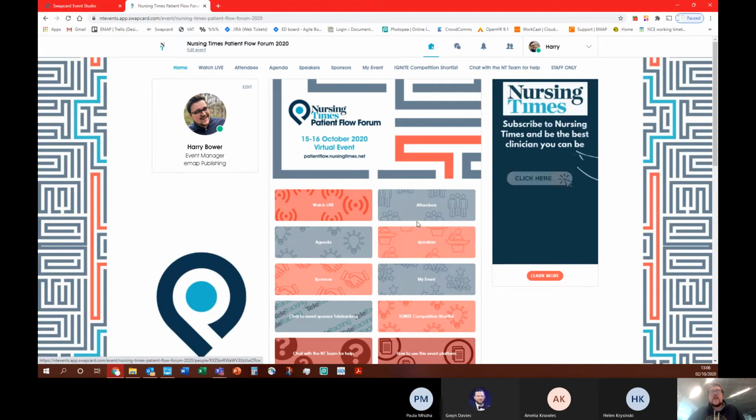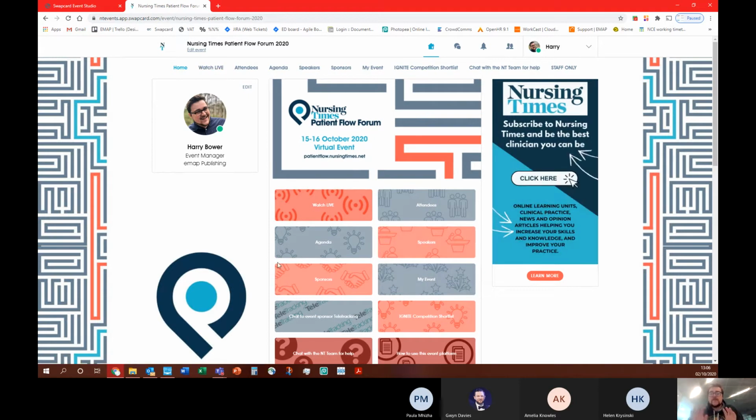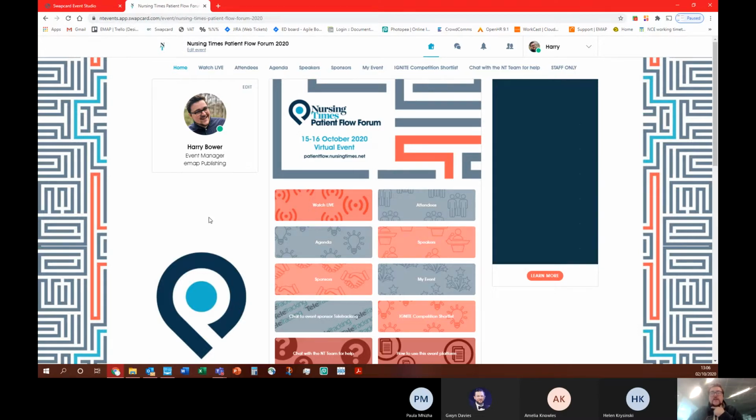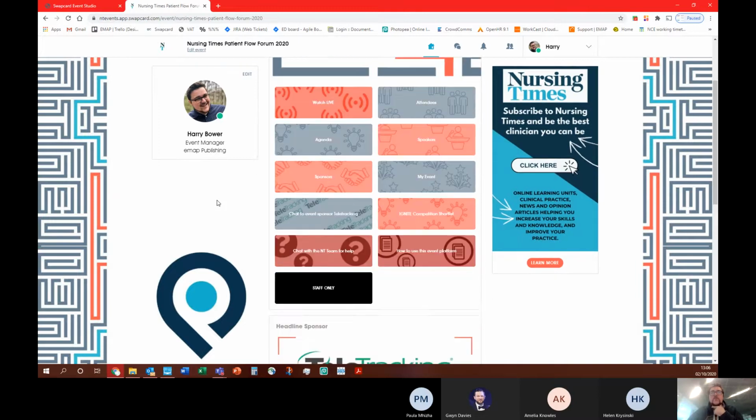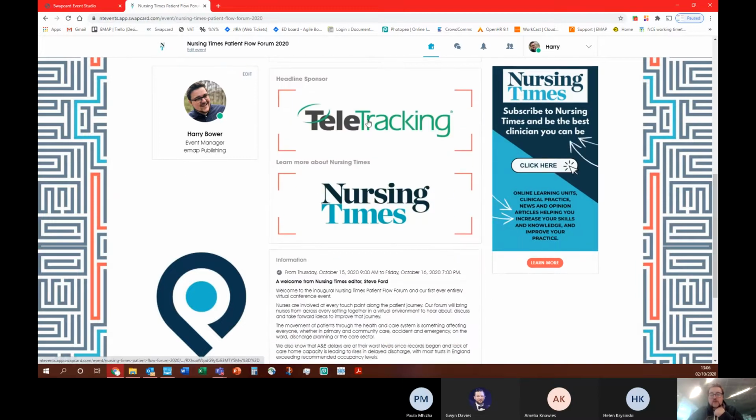The buttons on the front here correspond directly to the tabs at the top. So wherever you are in the site, you can access the same tabs from the top. They'll always remain, so you can click around, navigate your way around the site nice and easily. As you scroll down, there's a link to Teletracking, who are the event's sponsor, and a link to find out more about Nursing Times as well.